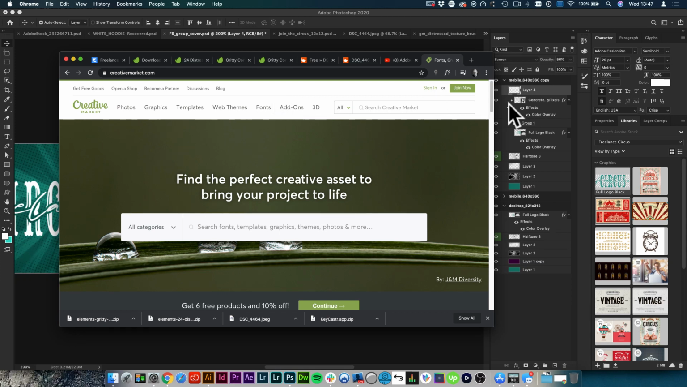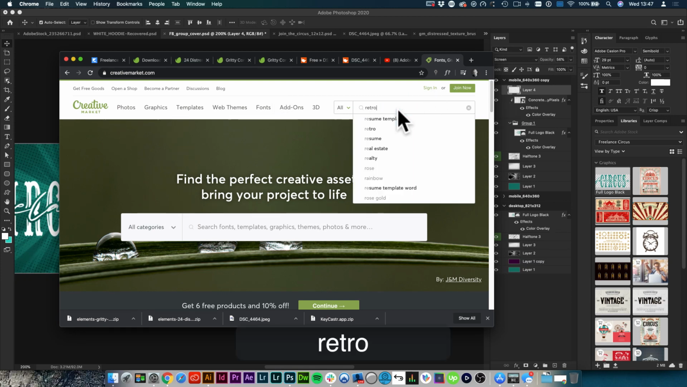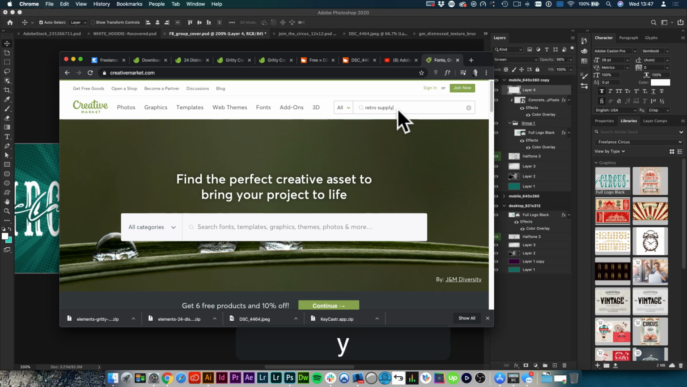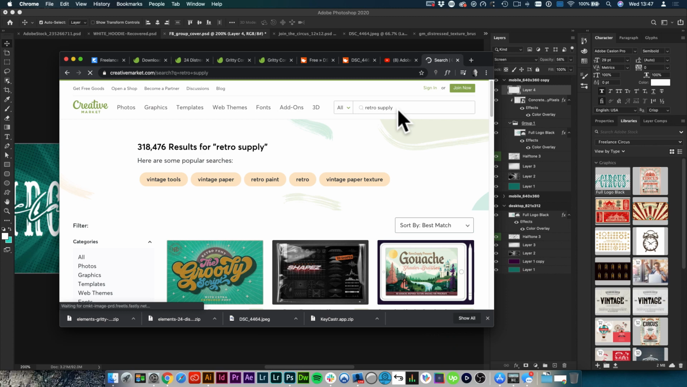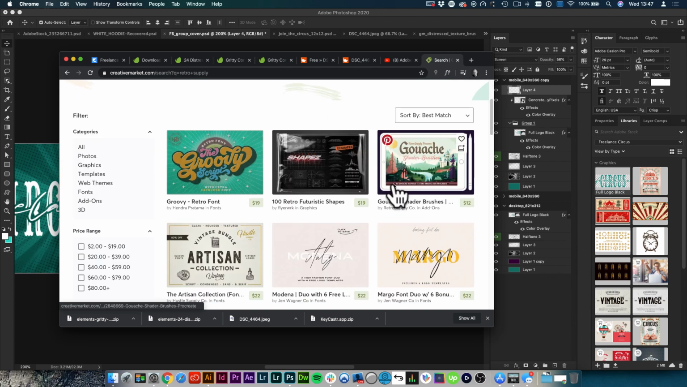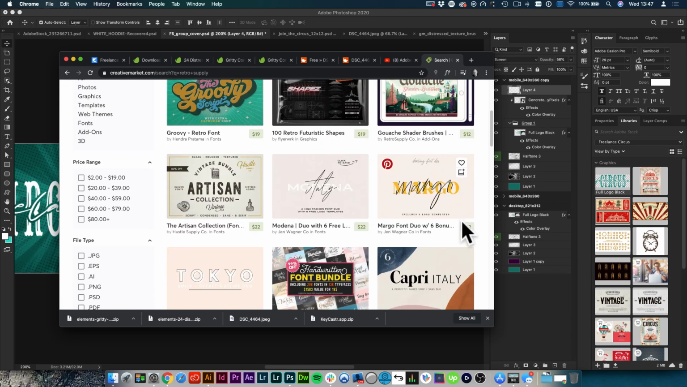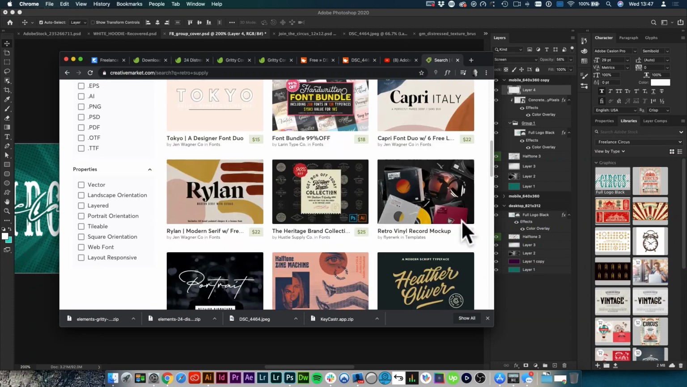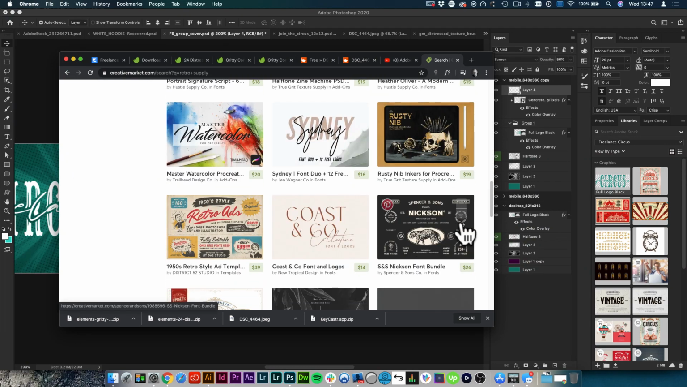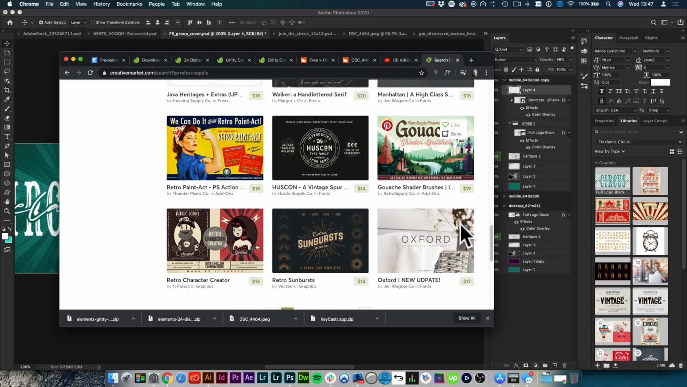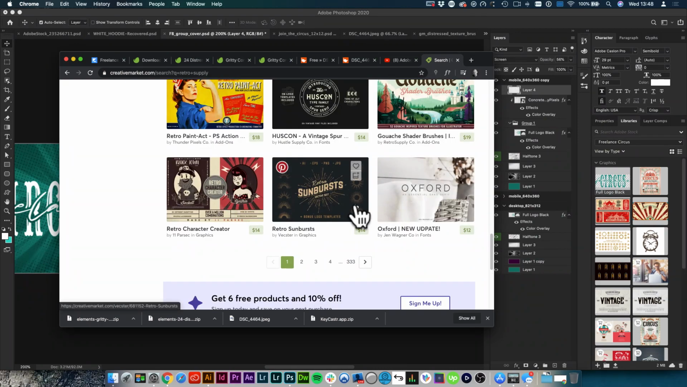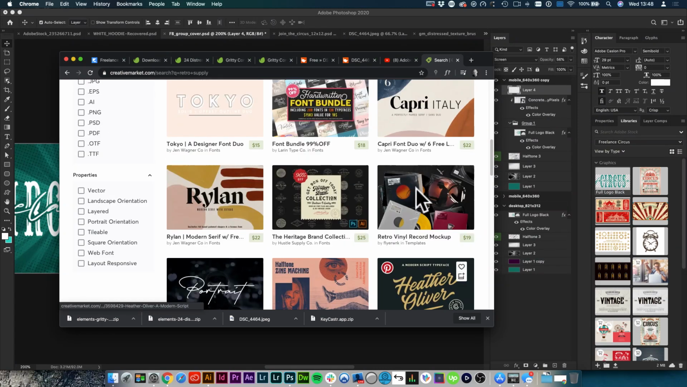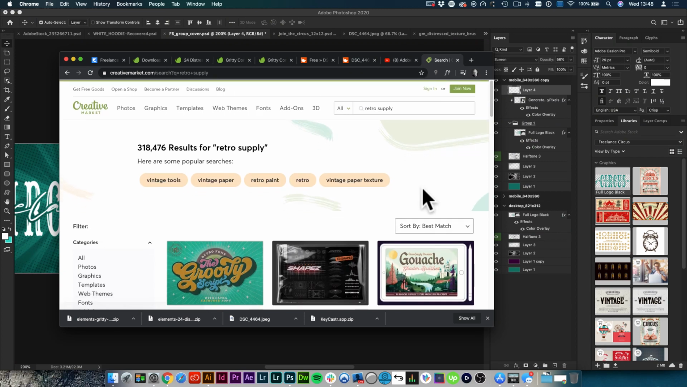I think there's a guy, I forget his name. Let's see if he's in here. Retro Supply. Is he on here? Or maybe he's in another marketplace. I'm forgetting. Anyway, Retro Supply was his business name, and there's a ton of super cool graphics. Or if you just search for retro in general, you guys are going to see a lot of really cool stuff like this that might be inspiring in your next project.